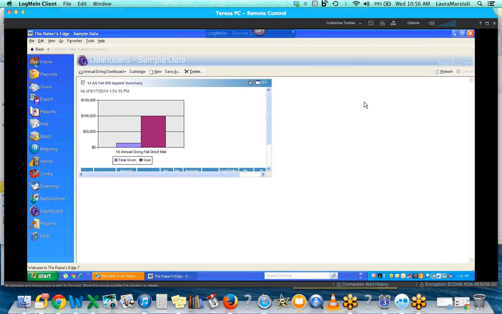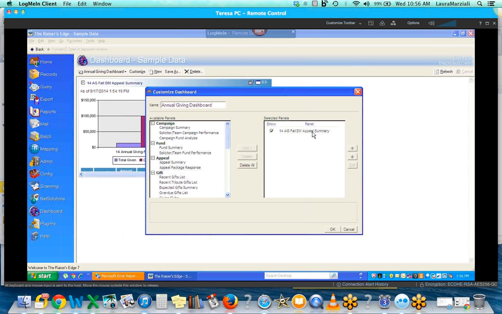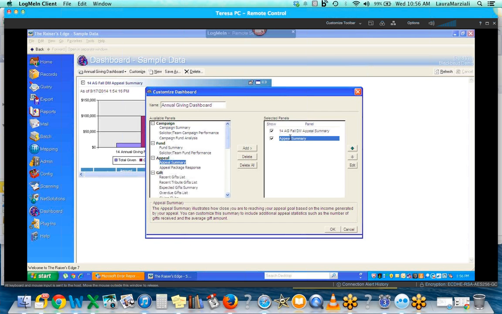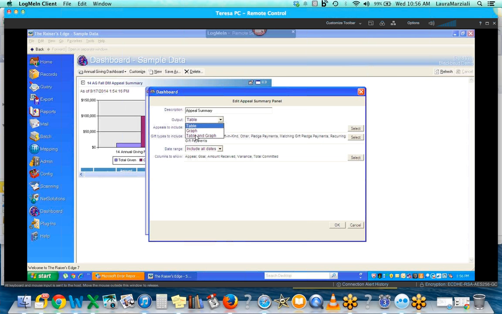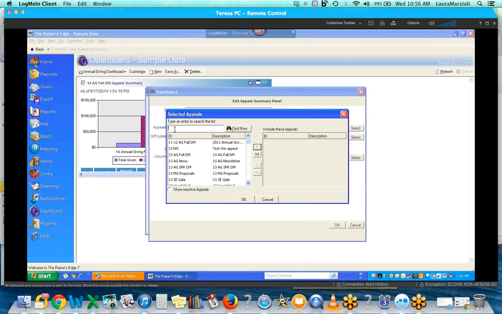And I'm going to go over, so I'm going to hit customize again. And the next one that I build is just going to show you how you can use an appeal summary, but use it in a bunch of different ways to give you different results. So I'm going to bring over another appeal summary. This time, I'm going to build a comparison. So I'm doing exactly the same thing that I did before, except when I get to appeals to include, this time, instead of bringing over one appeal, I'm going to bring over all of my fall appeals.